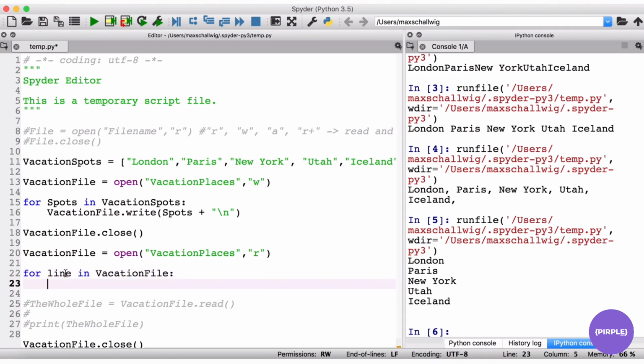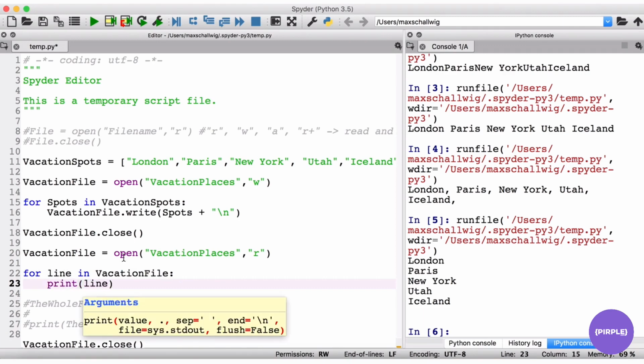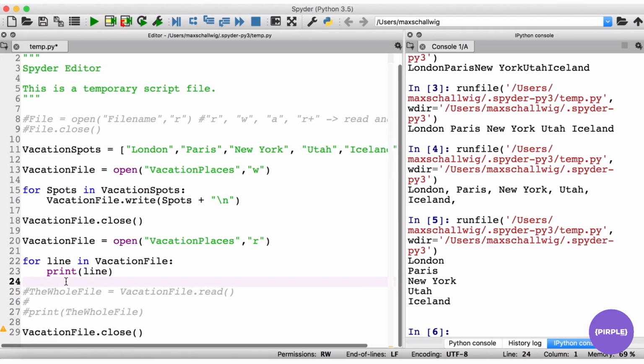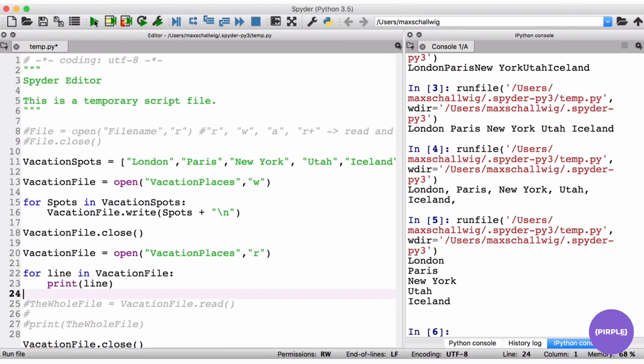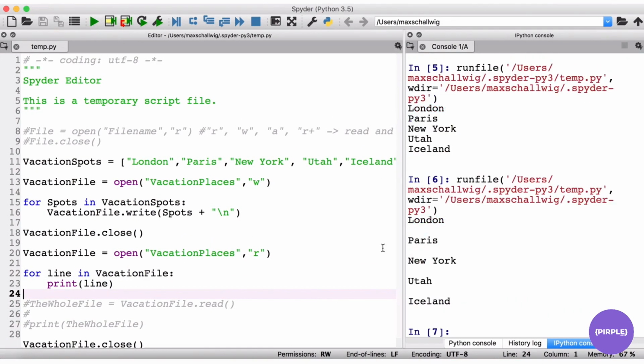And so what we can do here, for example, is just print the line. Let's run it and see what we get. We see we still get London, Paris, New York, Utah, and Iceland. What we also see is that there is an extra new line here. Where that comes from is we've added a new line through our \n, which creates the new line, which is what we see after here.